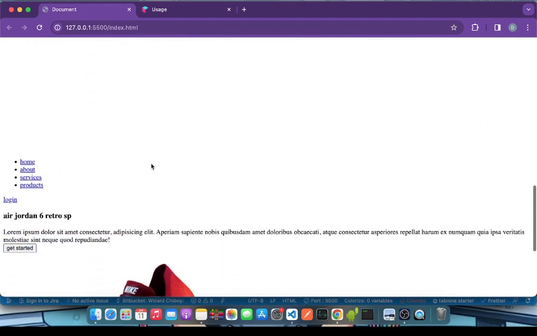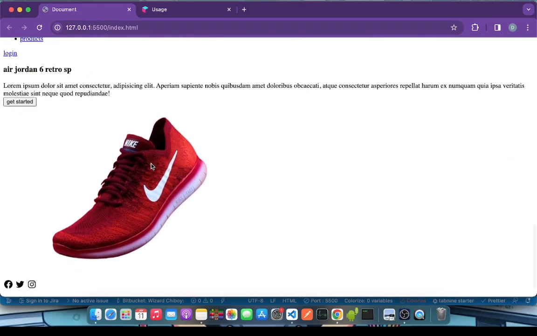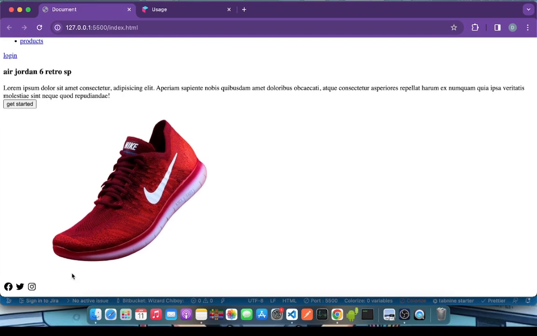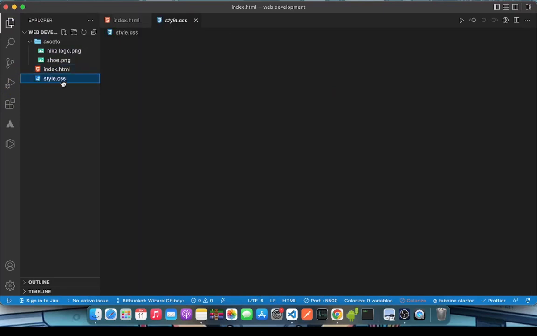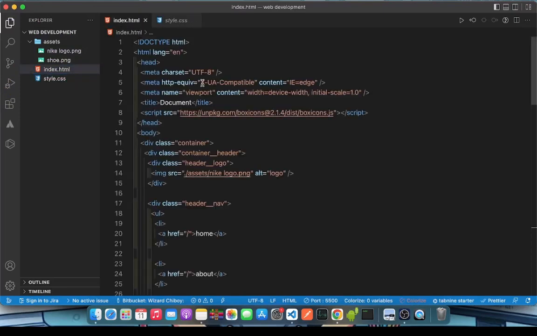Of course I have a very big logo here which we are gonna fix in a moment, and I have my shoe here, and I have my icons here. Awesome, everything is being displayed. I can close this. Next in line, in case you don't have your CSS file, just go ahead and create it and then link your CSS file.